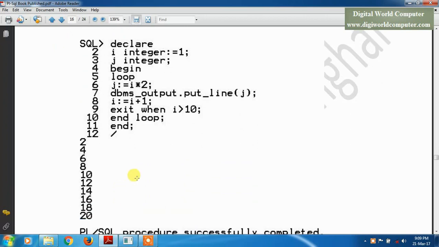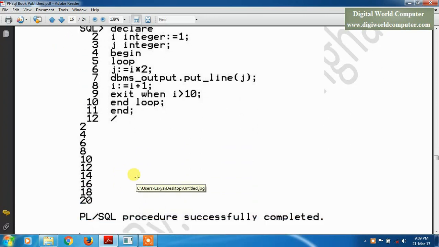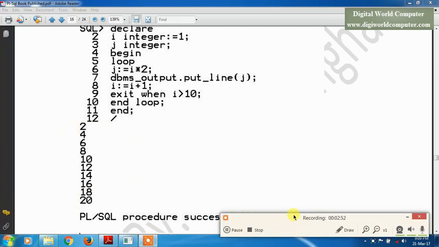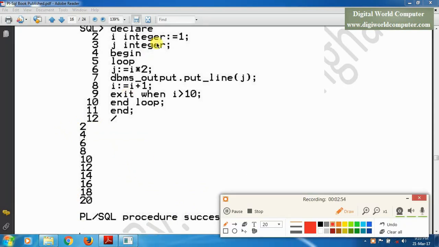When we run this, you can see it executed 10 times, from 2 to 20. Here you can see we declare this. There we have two integers. We begin, we write a loop. This is a basic loop.